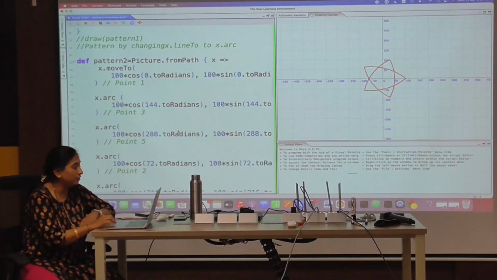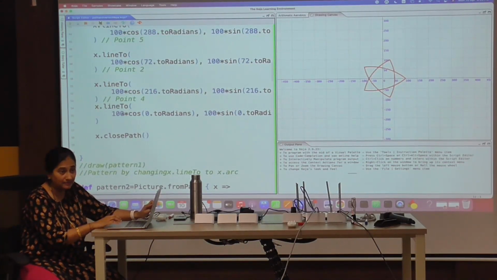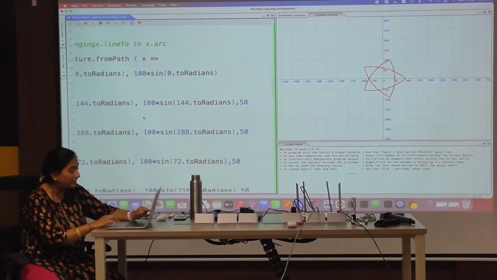So line dot 2 was there. Over there I put x dot r. Okay? Wherever there was line dot 2, in the first case I changed it to x dot r. Clear? And for the syntax of arc I use the angle there.